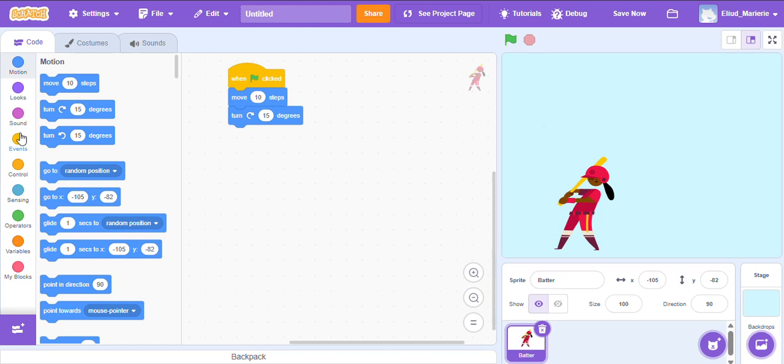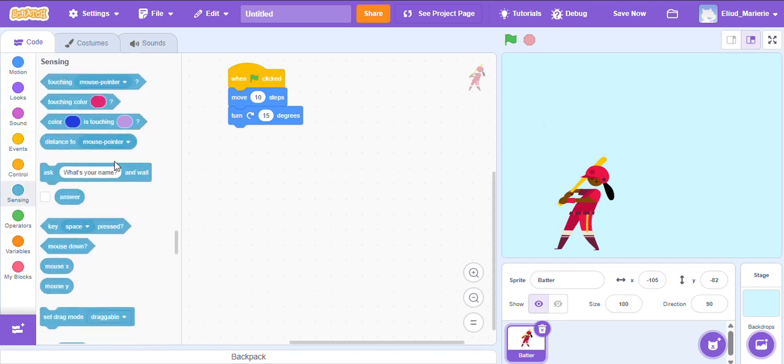Motion, look, sound. We know what sound is. Najua saizi kila mtu hapa anajua sound ni nini. Kama hujui sound, you need to be caned. We have sensing like touching a color, asking what is your name.